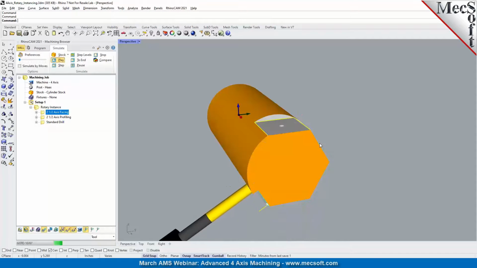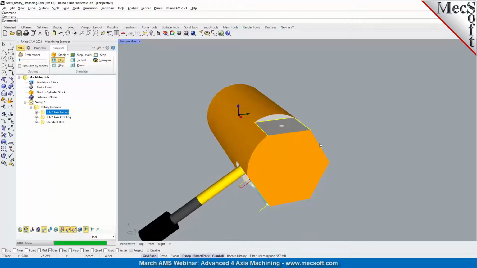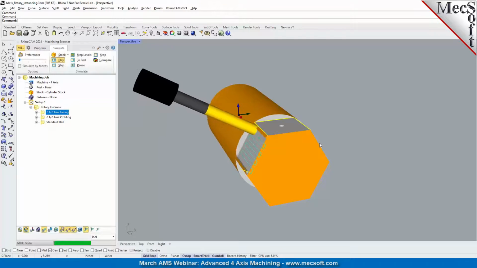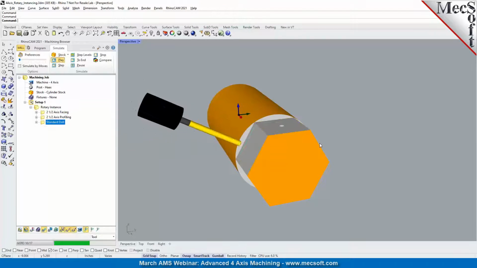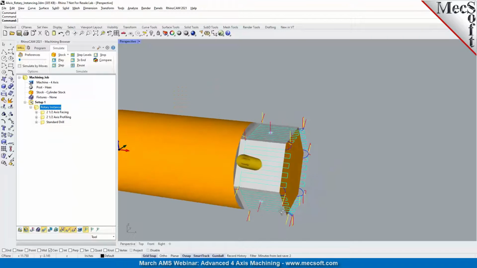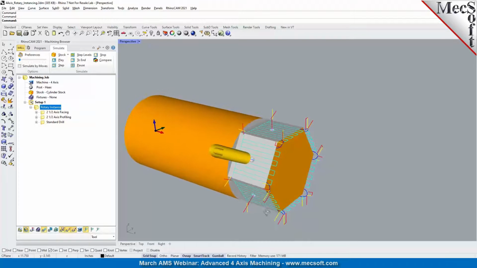So this could be done for both indexed as well as continuous 4-axis, like we looked at in the previous example with the projection pocketing toolpath, where we could apply a rotary instance as well. Yeah, and the instancing can be applied to 3-axis operations as well, not necessarily 2.5-axis.